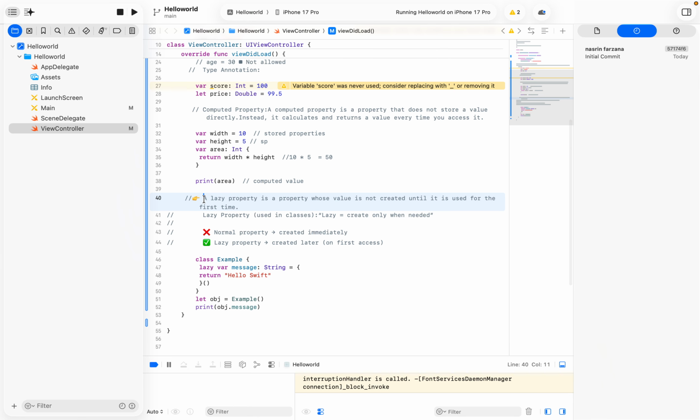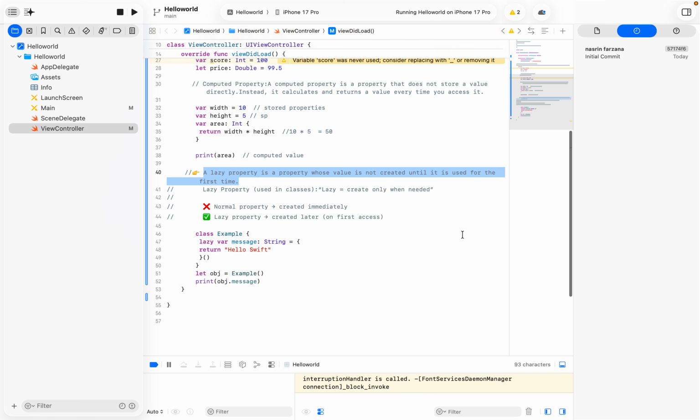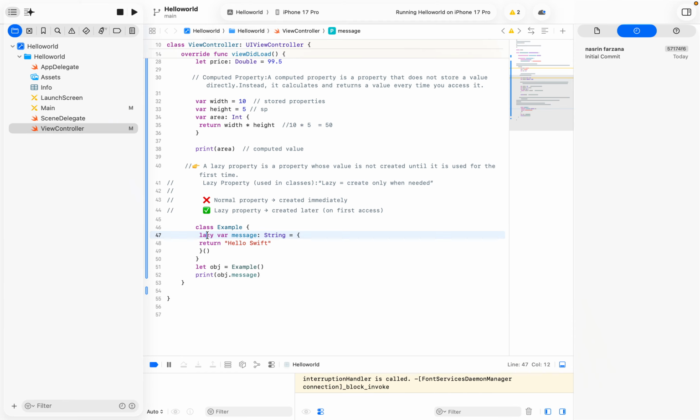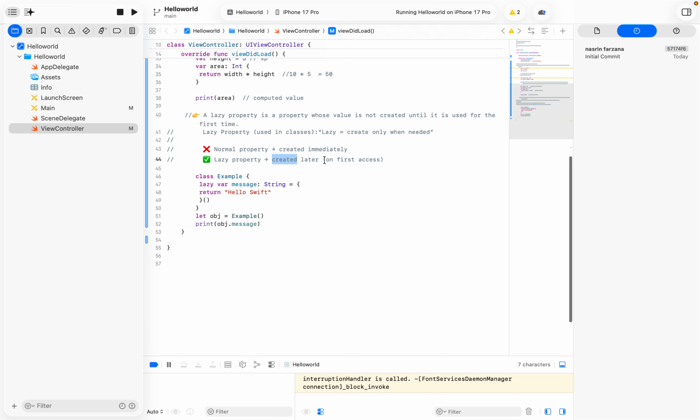And the next question is lazy property. A lazy property is a property whose value is not created until it is used for the first time. It is the same as a computed property, where the value is also not created until it is used for the first time. The lazy property, we need to create it with the lazy keyword, created only when needed. A normal property is created immediately. A lazy property is created later, on first access. When we access it the first time, at that time only it will be created.